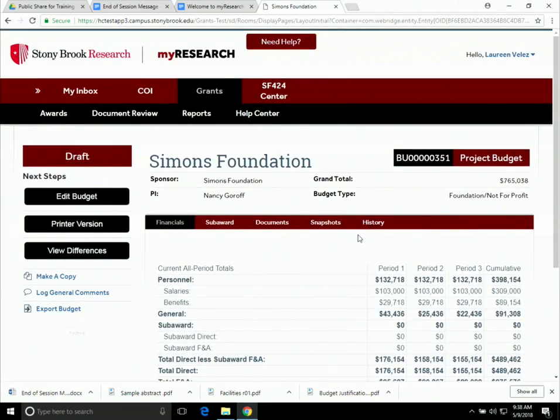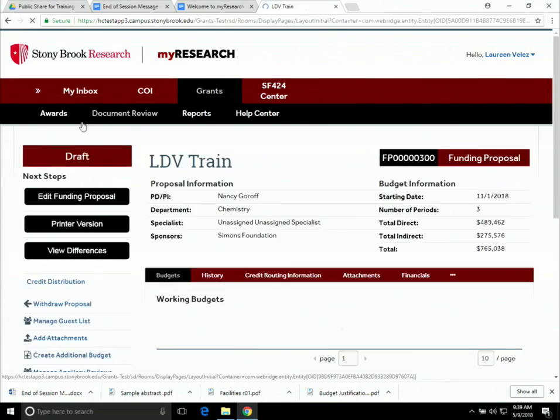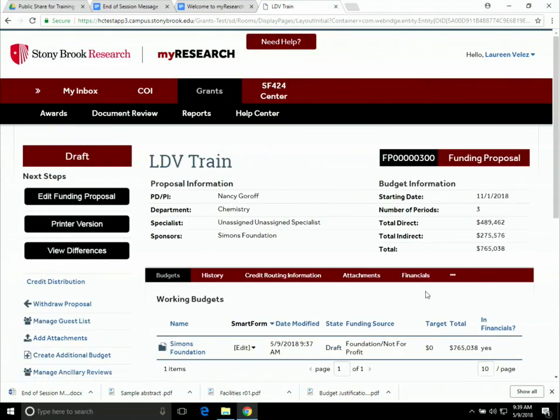So now if you want to go back to the main award, you're going to click on this for our little breadcrumbs. And this is going to be your funding proposal. And you click on this, and it takes you back to the funding proposal screen. And now it has added the total direct cost, the total indirect cost, and the total to your project.